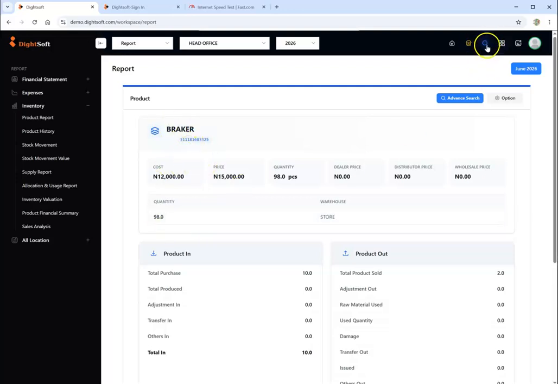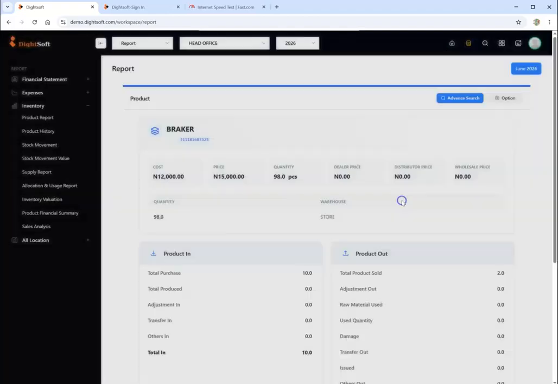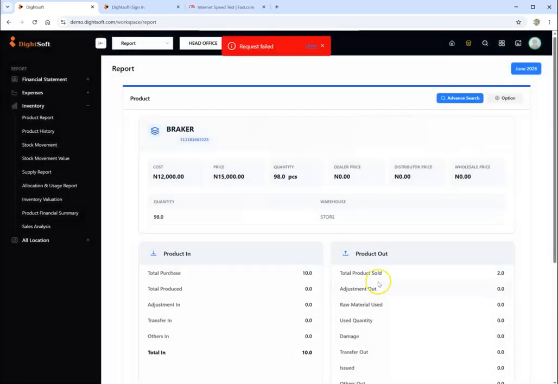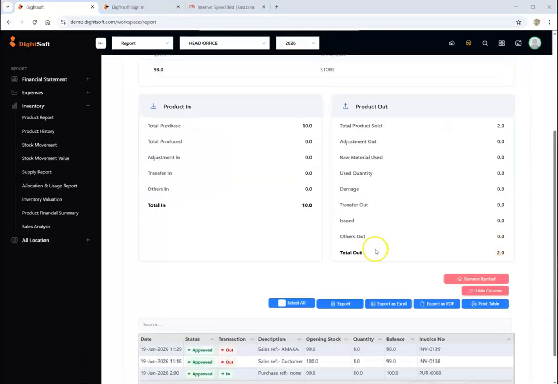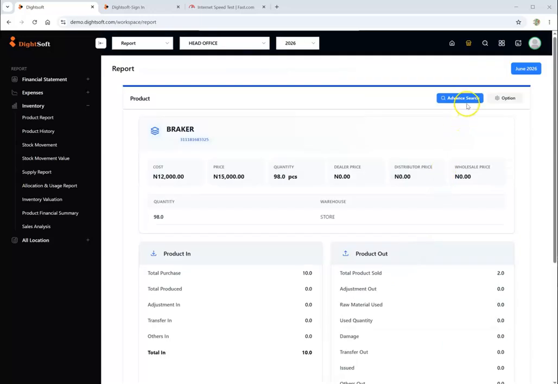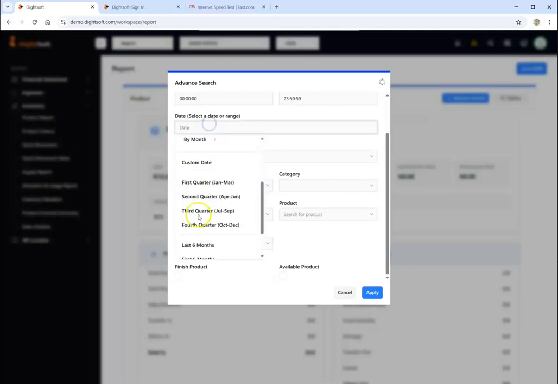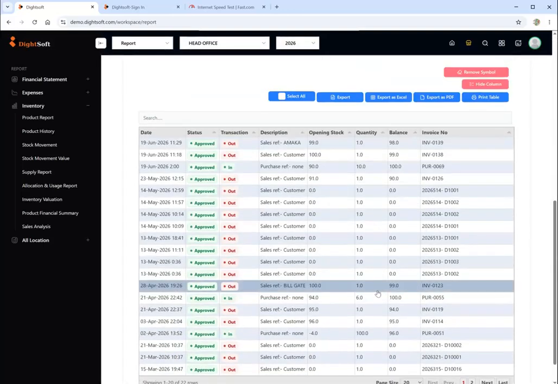So all you need to do is to come here, click here, then click on this, then search for what you want. Also, I want to see this month, so I will click on this advanced search, then click on this month, then click on apply. Let me try this year. Let's say I want to see this year. All right, so this is this year.